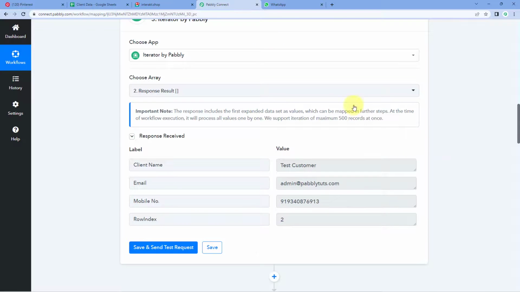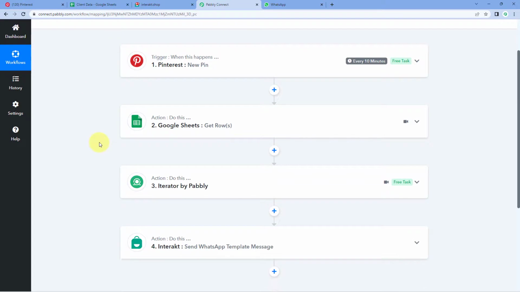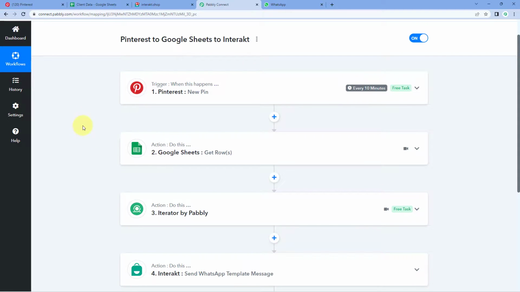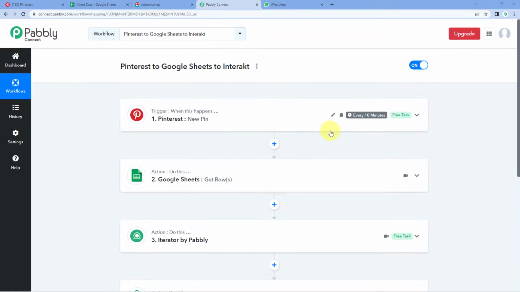So in this way, guys, you can see that we have successfully created this automation using which whenever a new pin is created in our Pinterest board, automatically we will get the details of our users from Google Sheet and send the pin image from Pinterest with our Pinterest board link as a WhatsApp message on Interakt. So here, guys, we have successfully created this automation workflow using which whenever a new pin is created in our Pinterest board, automatically the same pin image will be sent as a WhatsApp message to all the users whose data we have in our Google Sheet. And also we can send the link of our Pinterest board with the same WhatsApp message.